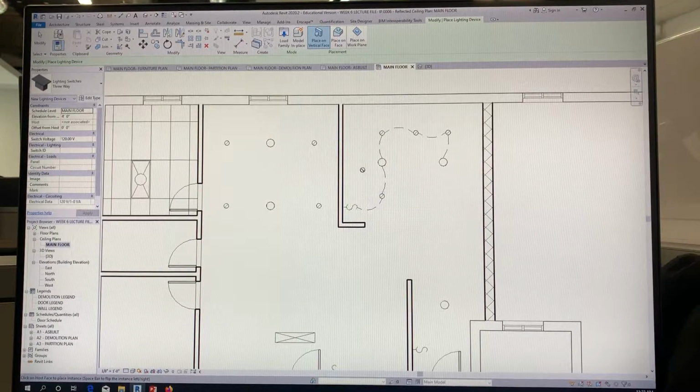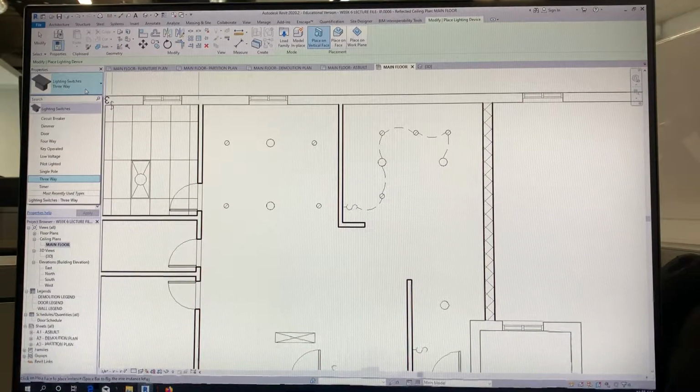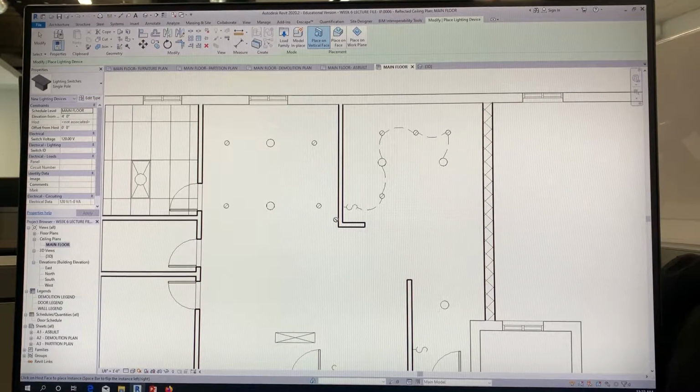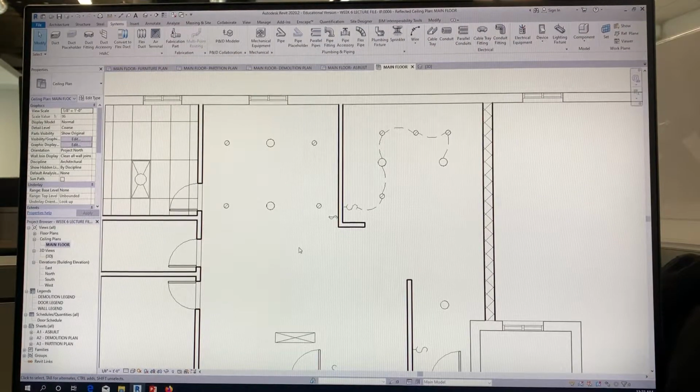So go into your Properties panel, and you're going to see all the various lighting switches that I can choose from. Let's just do a single pole light switch. And maybe this single pole will control all the lights in our kitchen area. So click on single pole and place it along this wall here, and press escape. There again, it looks very much the same as our regular one. But here's the difference.